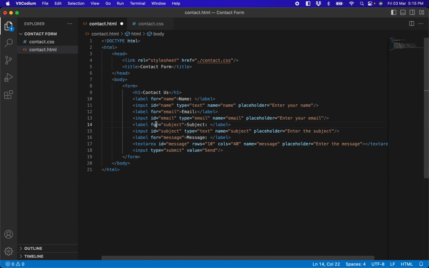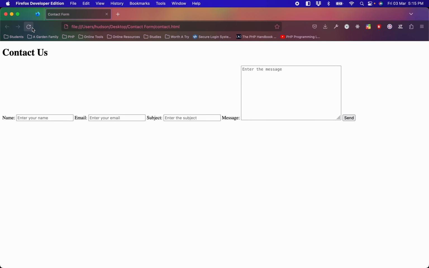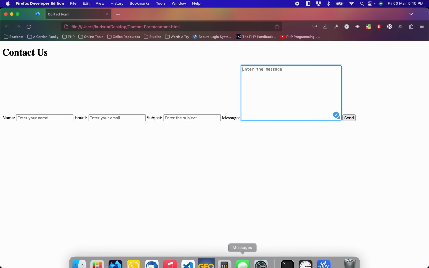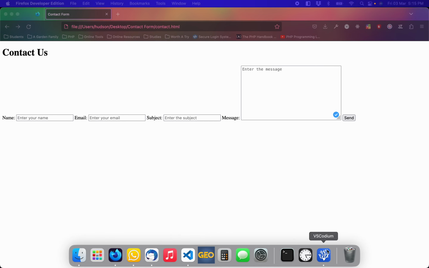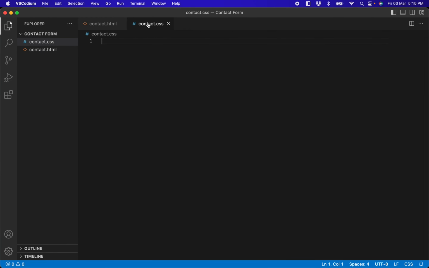Not a lot. So we're going to save this, save your file, go back to your browser, refresh the page, and there we've got everything we need for now, and we've got the button. Fantastic. Now we can go back to our text editor, and we can go to the CSS.